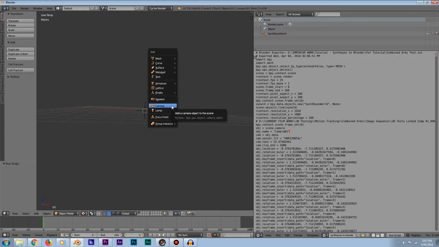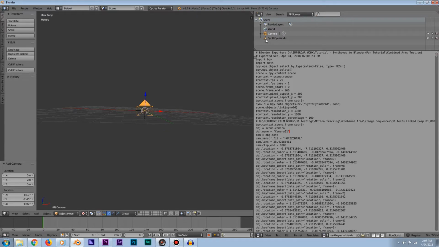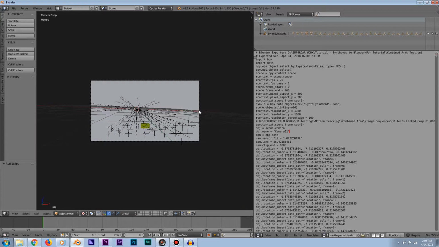So we'll add a camera by clicking Shift-A, Camera, and as you can see, Blender tried to import it, and it created this empty group called Syntheyes World, so I'm just going to delete that. But if you delete everything when you open a new Blender scene and you don't have a camera, it will fail. So it's always important to leave a camera in the scene. So now if I click Run Script again, you'll see it worked.